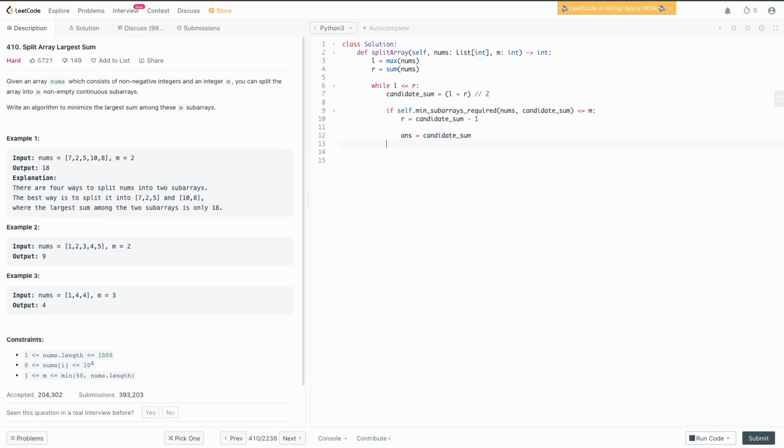And we will then keep going with the binary search. Otherwise, if we got too many subarrays, then that means we need to increase the sum and try to bring the number of subarrays down. So we're going to say left is going to be equal to candidate sum plus 1. We move that up by 1 and then redo the binary search. Once this while loop breaks, we'll have found our answer, and that answer is being stored in our ans variable. So all we have to do is simply return our answer.